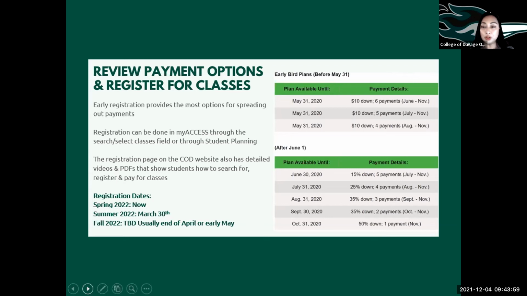However, if you are a student that may not have qualified for financial aid or scholarships but would like some assistance in paying your tuition, we do have payment options based on the time of registration. So the sooner you register for your classes, the smaller the down payment will be. The closer you get to the start of classes and your registration, the larger the down payment will be. Our payment plans are interest-free, and there is an opportunity to sign up for them within your My Access account.